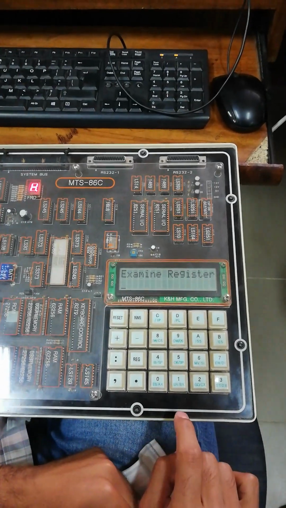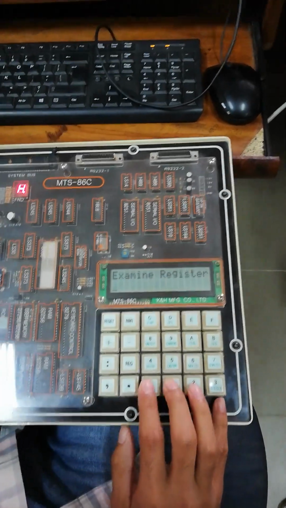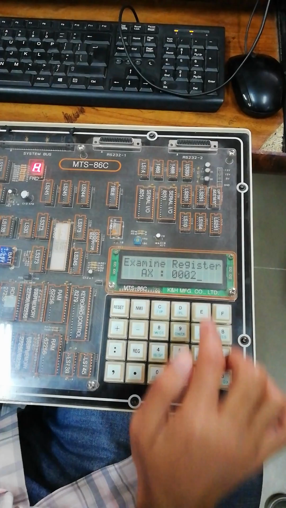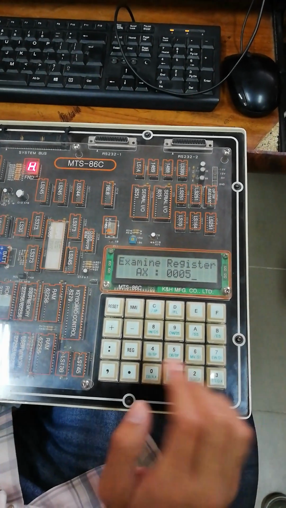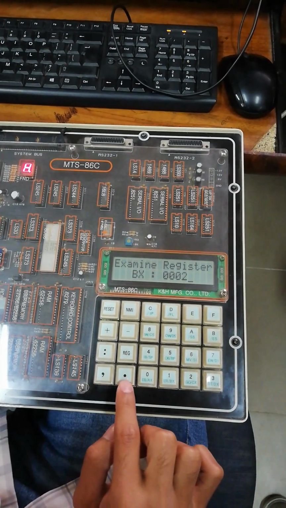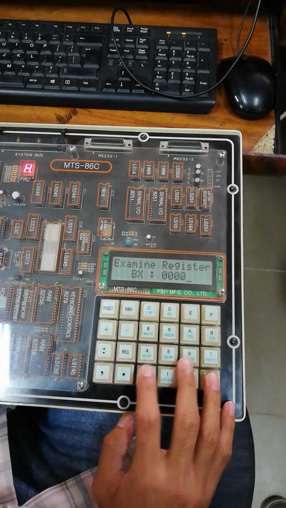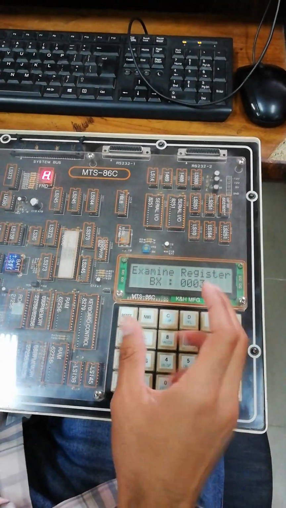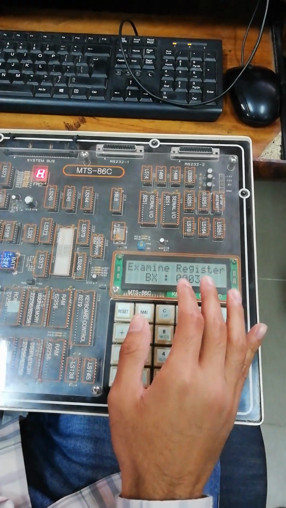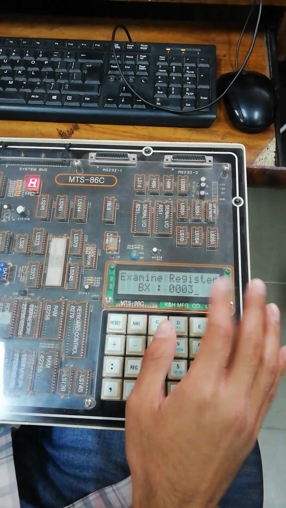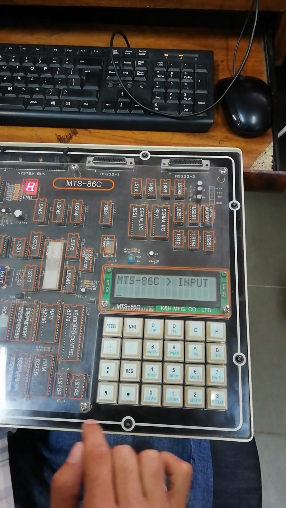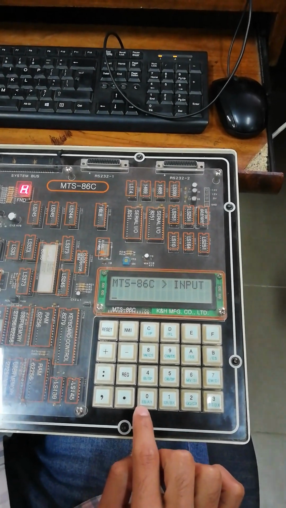First we go to examine register, and we put in any values. There is 02, I put 05 there. Then on to the next register, there is 03. Now these two values will be swapped between each other. We don't need to put any value in CX because it is a temporary register, so it will be used in the program. Now we go back using the start, and now we execute our program.